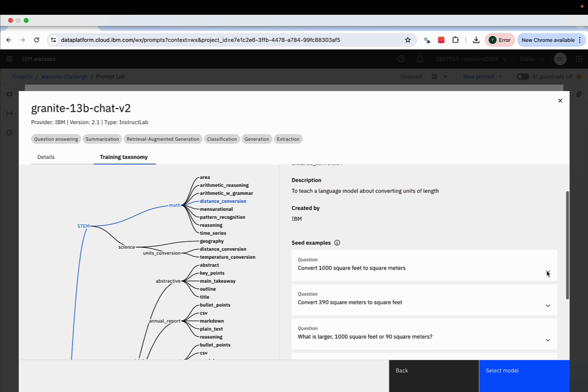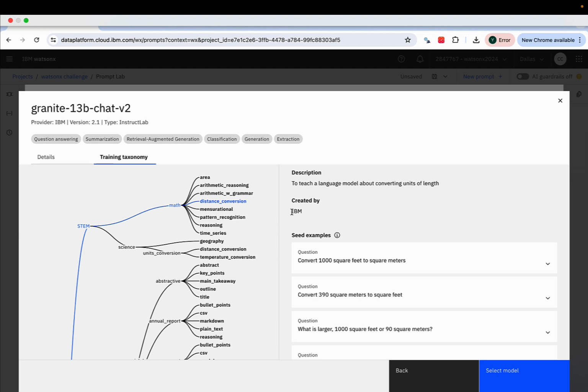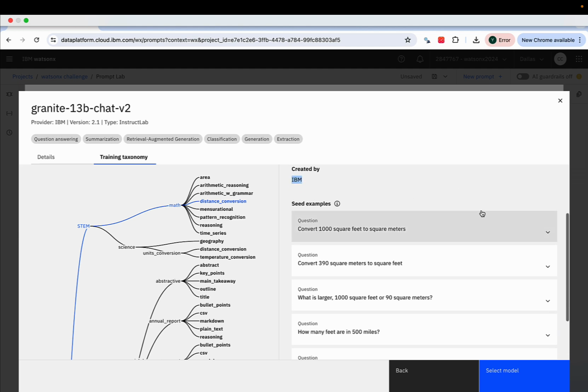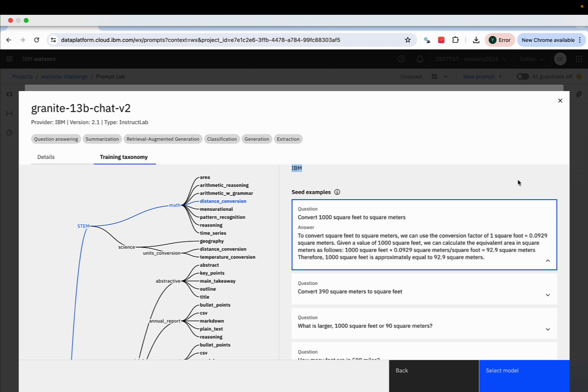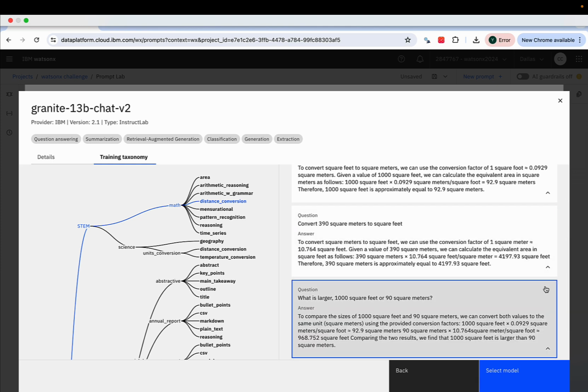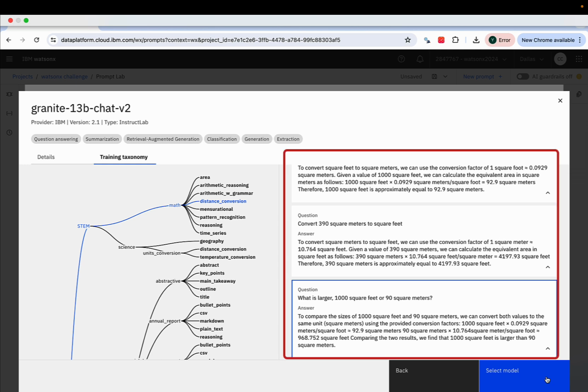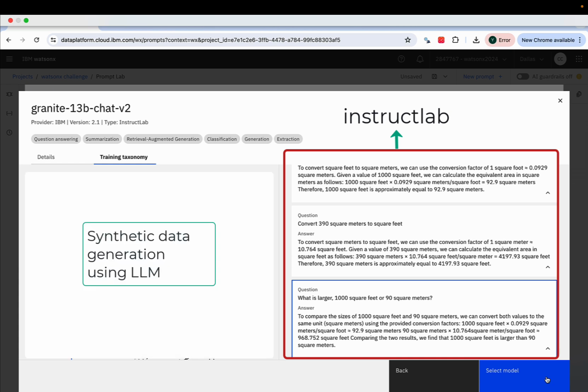From here, you can see that this skill is created by IBM, and these are the seed examples we provide to the model to learn how to convert distance. And earlier, we mentioned community contribution. These seed examples are exactly what the open source community will manually curate and contribute back to the InstructLab project. And then the InstructLab team will use these examples to generate more synthetic data for the training process.